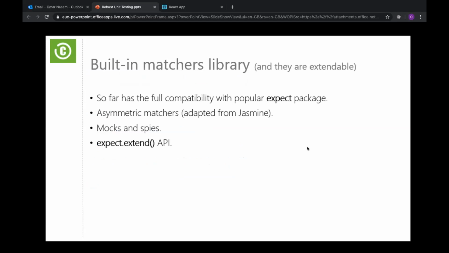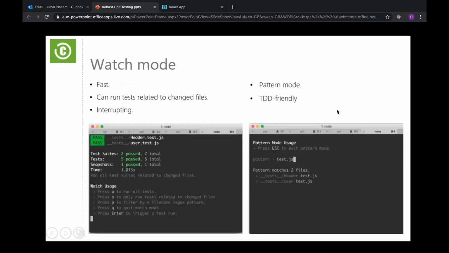Expect is a very popular matcher library which is used by Jest, and then we have the watch mode in Jest, which is fast and can run tests related to changed files. We can interrupt while the test is running and modify the watch mode as well. You can also give it a file name pattern so it only runs tests matching those file names, and it's also very test-driven development friendly.